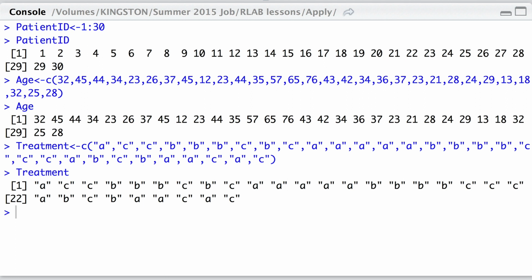Now we can certainly use the command mean age, but this doesn't really give us what we want. This gives us the overall average age of all patients, so the average age of people who are getting either treatment A, B, or C. But we want to know the average age of people who are getting treatment A, the average age of people who are getting treatment B, and the average age of people who are getting treatment C. And the tapply can help us with that.